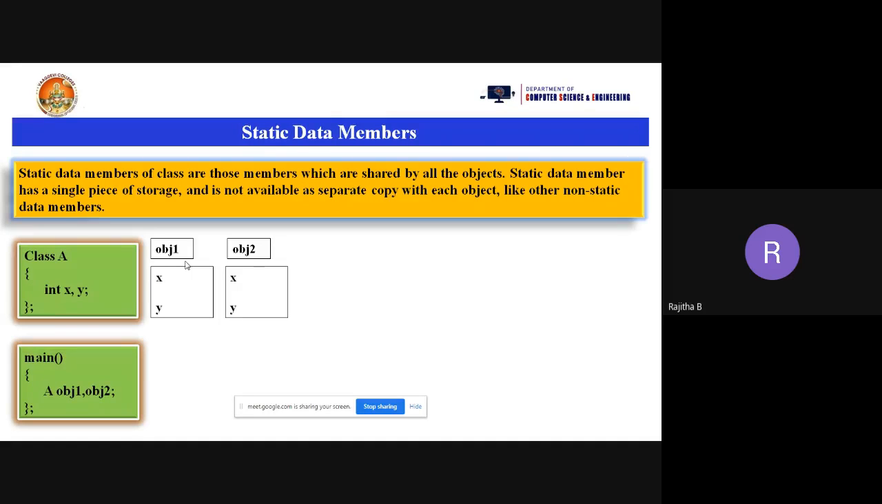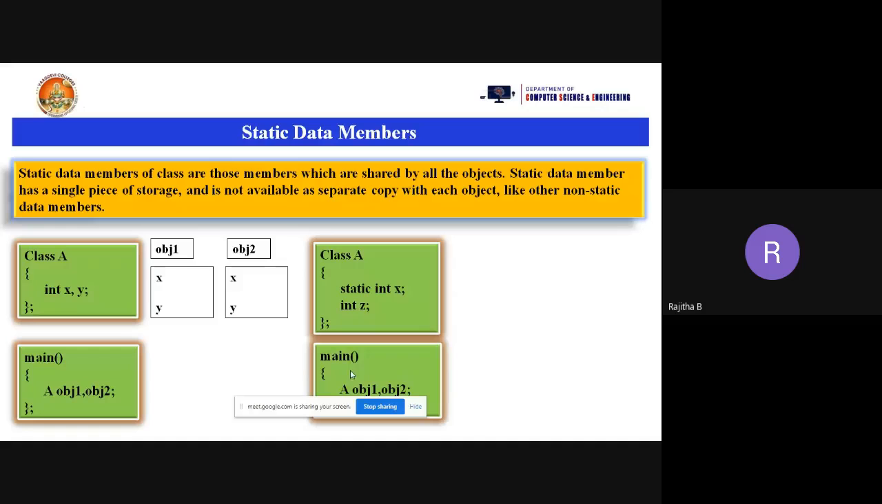But when you're taking a static data member, now let's see this one. So this is the class. Now you can see I am taking x as a static member and z as a normal data member. Now when you are creating objects for this class, I have created two objects here, obj1, obj2. Now how will the memory be allocated? For object 1, memory will be allocated for the normal data member. What is the normal data member here? z. So for that memory will be allocated.